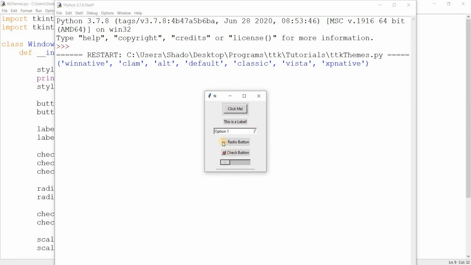All right, that's definitely different. That's a rather interesting look. Yeah, it's kind of classic, as the name says. Slider looks good. Entry box looks good. Button looks good. Radio button looks a bit weird. And the check button. Okay.